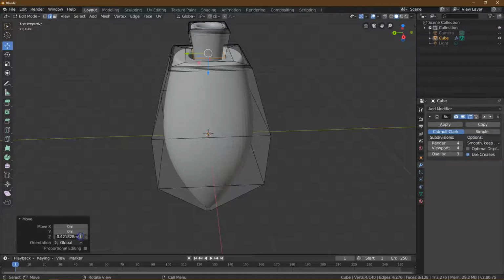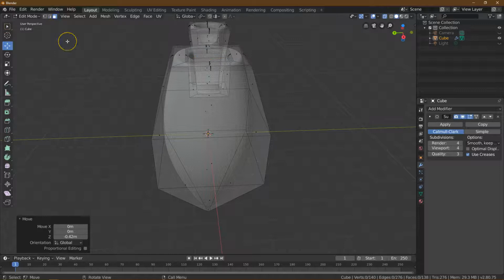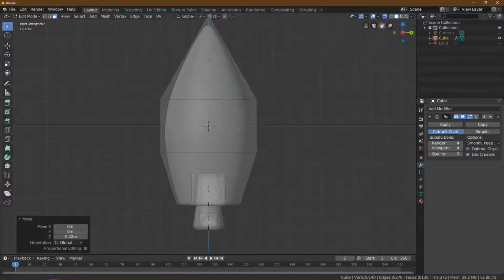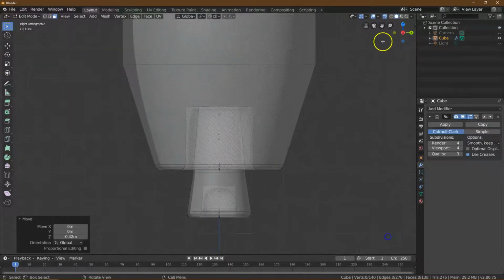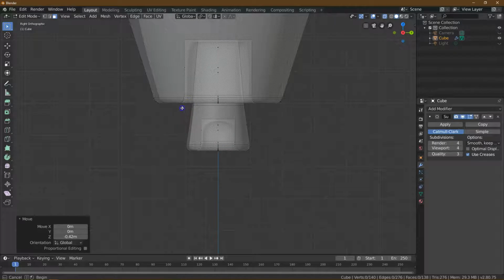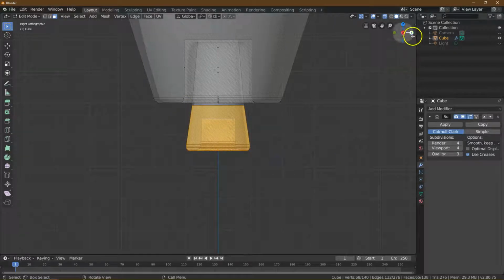So we need it at -0.42, that should be good. All right. And with that selected, I'm going to go into show X-ray. I'm going to do face select, select box. And let me take a look. And I should have everything.